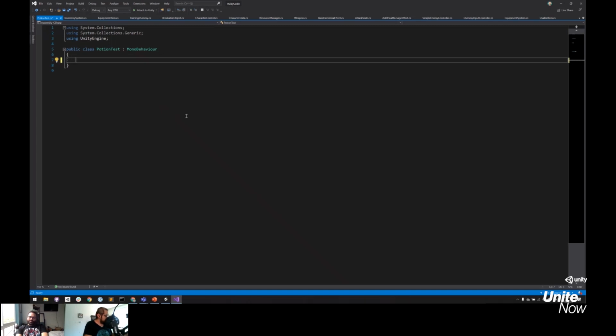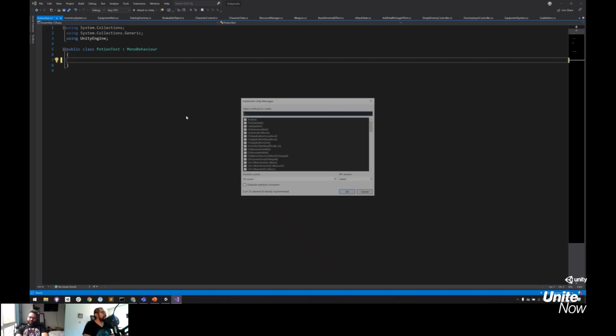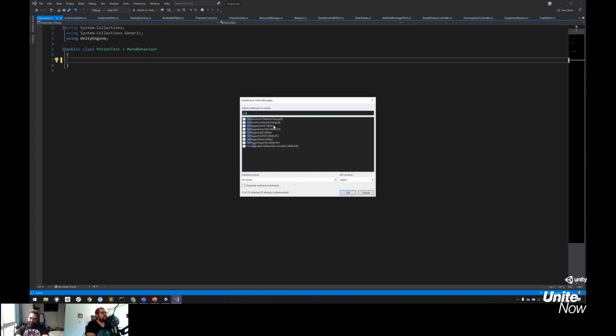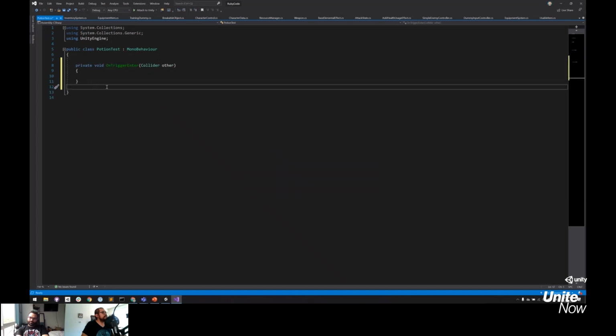So if you just press Ctrl-Shift-M, you see that we have a new window telling us which Unity messages we want to implement. In this case, I want OnTriggerEnter. So I just check that box and say, okay, implement that for me. And you can see it comes with the correct signature.